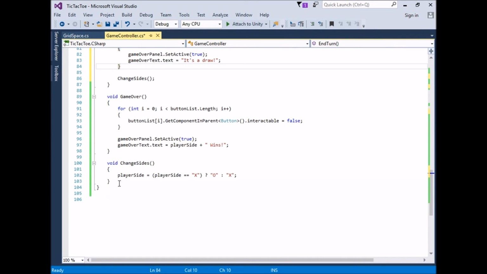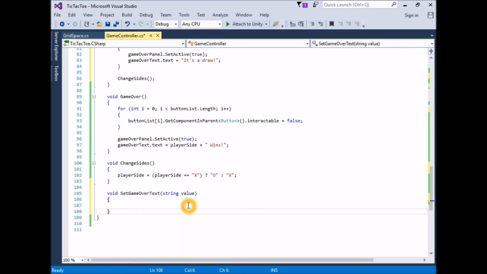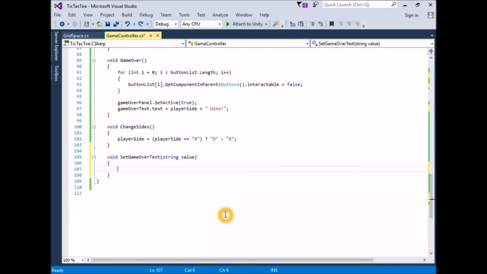Create a new function that returns void called SetGameOverText that takes a string value as a parameter. Void SetGameOverText, string value. Copy the code from GameOver to SetGameOverText and adjust it to use the string value parameter from the function. gameOverPanel.SetActive true. gameOverText.text equals value.